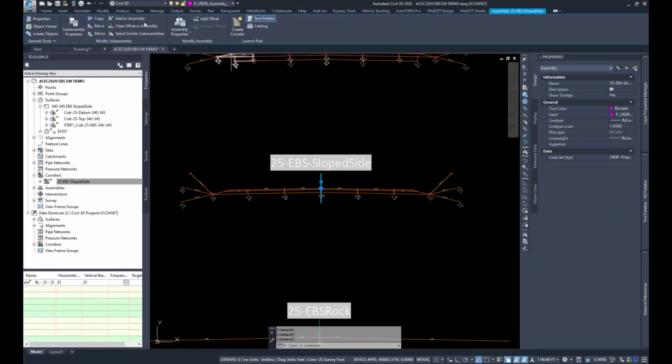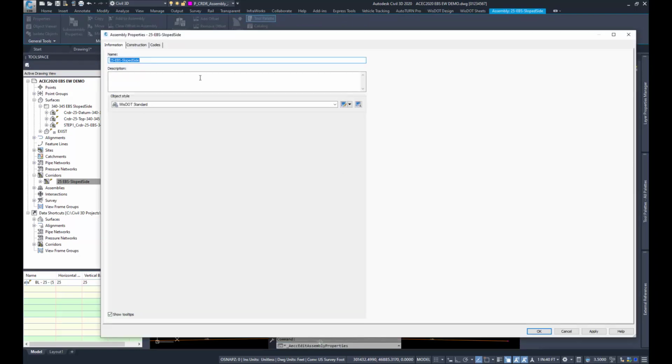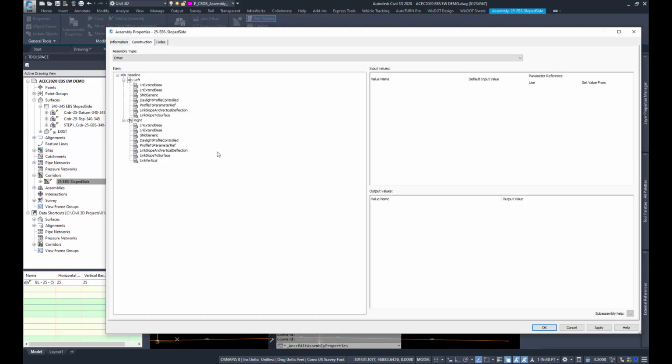If we go into the assembly, under the construction tab, the 3 subassemblies that make this possible are the profile to parameter reference, link slope and vertical deflection, and link slope to surface. The first one is a WisDOT subassembly that is able to take a profile and assign it to subassemblies downstream from that subassembly. And that is targeted in the corridor, and I can show you that once we finish here.